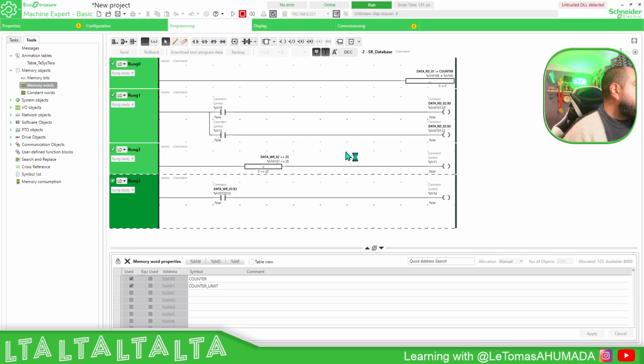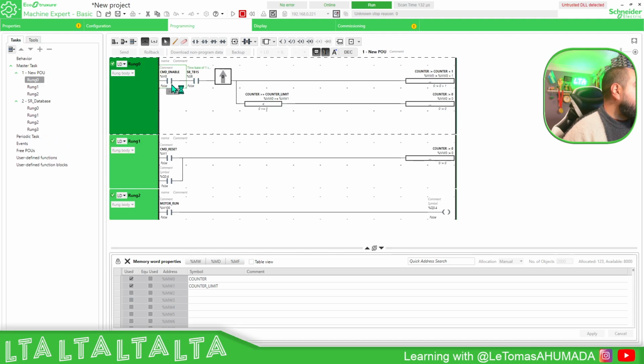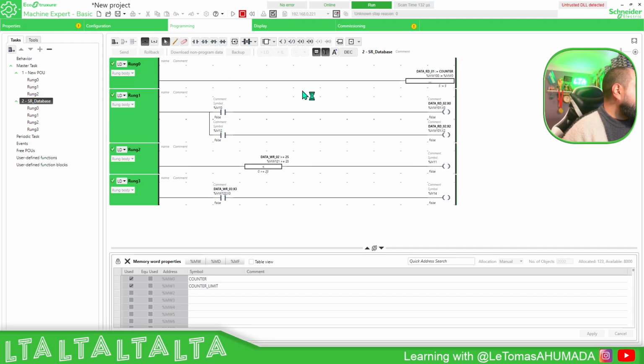So I have this one, let's see. POU, I'm going to enable the counter, the limit. It's coming here. And the view, it's going to be 55. So now it's starting the counter, okay? And this is information I'm going to share with your device, okay?